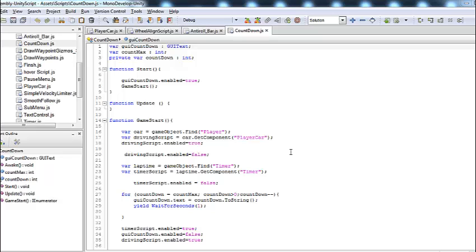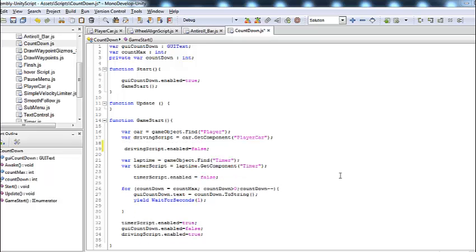Now, I set countdown in the start function to be true, and I made another function called game start. Now, in game start, I create a variable named car. Then I tell car to get the game object and find the name of the game object, which is player. Once it finds player, then it looks for the script called player's car. Once it finds the script, it sets the driving script to false.